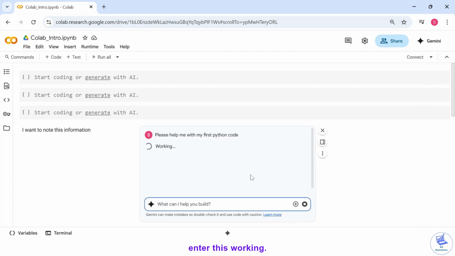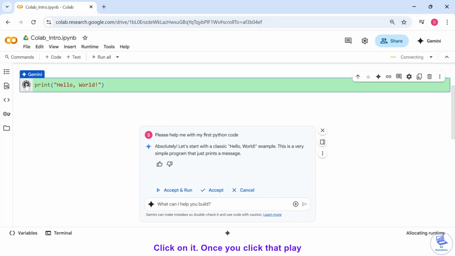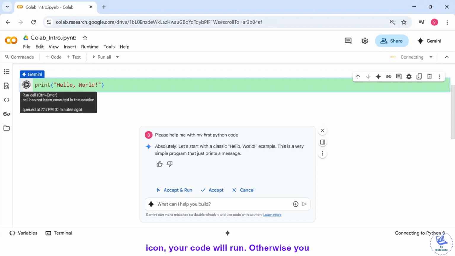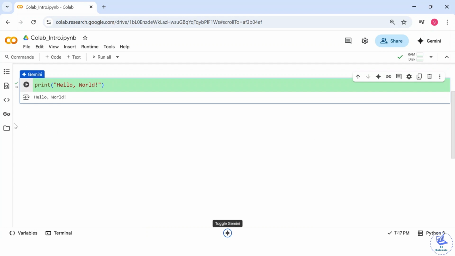It is working. Just wait. It will generate a new code, print hello world. Here you can see one play icon, click on it. Once you click that play icon, your code will run. Otherwise you can press Ctrl Enter. Okay, now it printed hello world. This is how you can run.